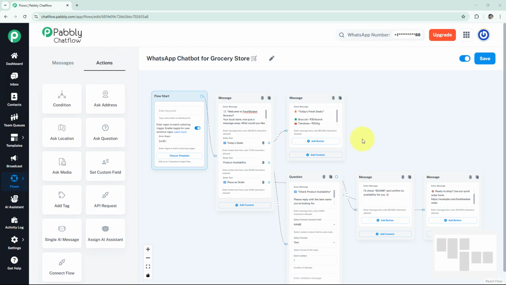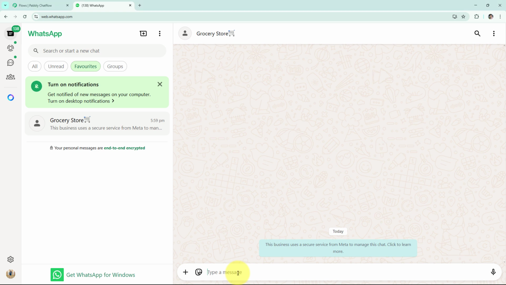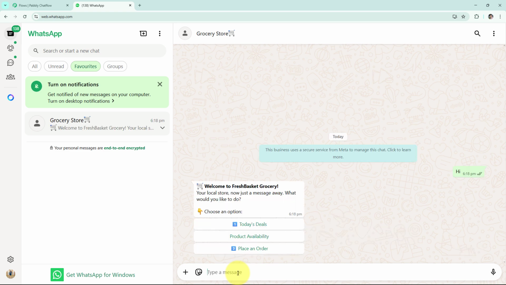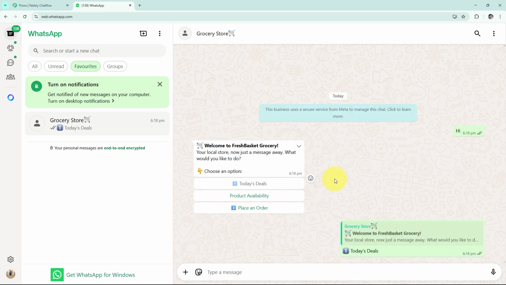This is the WhatsApp chatbot that I've created for grocery store with the help of Pabbly Chatflow, and before we begin the procedure of creating this chatbot, let me show you how it works in a real-time example. And for that, let me take you to my WhatsApp screen. Here we have arrived on my WhatsApp screen, and to activate the chatbot, the user is supposed to send a message. So here I'm going to send a general message like hi. And our chatbot responds with, welcome to Fresh Basket Grocery, your local store, now just message away. What would you like to do? And it has provided us 3 options, and I'm going to select the first one that says today's deals.